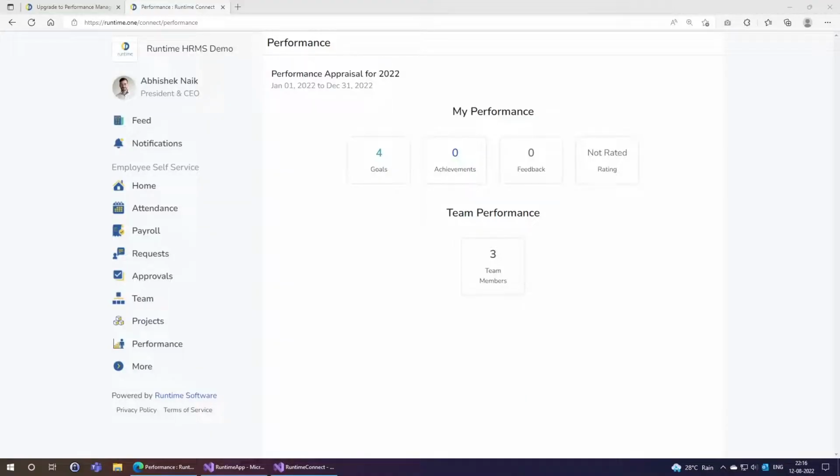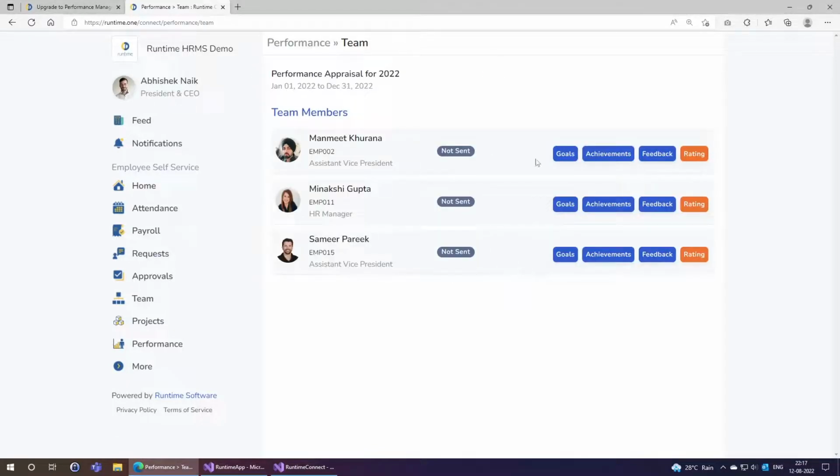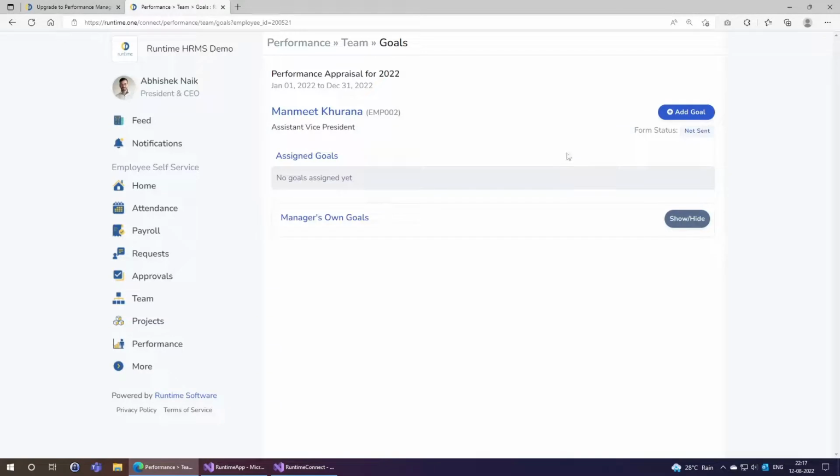Now let's see how a manager can assign goals and send an appraisal form to a subordinate. Over here we will go to the team members option and we see 3 team members. Let's click on goals and you can see the form status is not sent. There are no goals assigned yet to this team member.